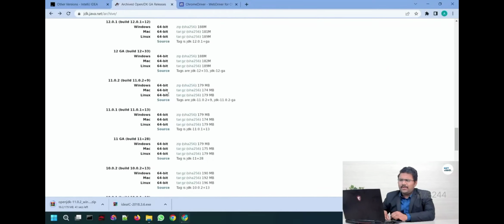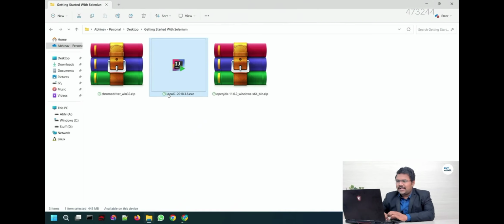Once again, depending on your network speed, it could take anywhere between a couple of seconds to a couple of minutes. For the sake of this session, I've already downloaded it. You can see the file over here: OpenJDK 11.0.2 Windows x64 bin.zip.